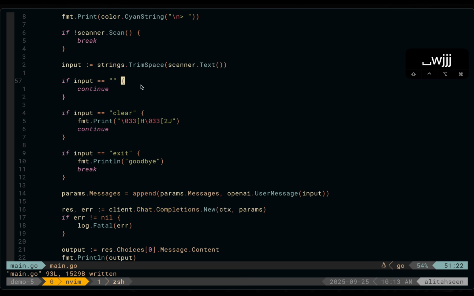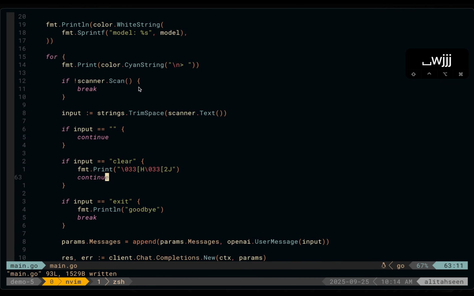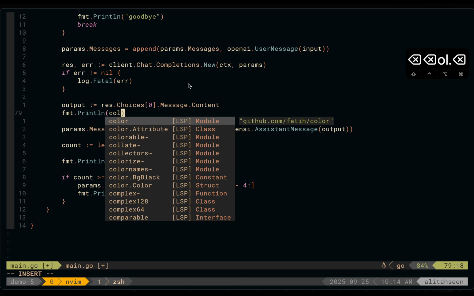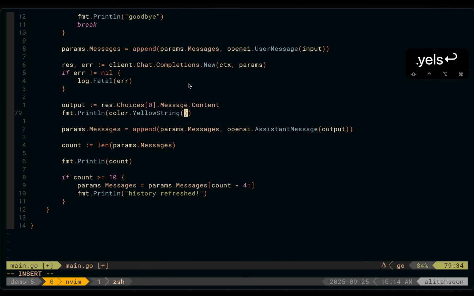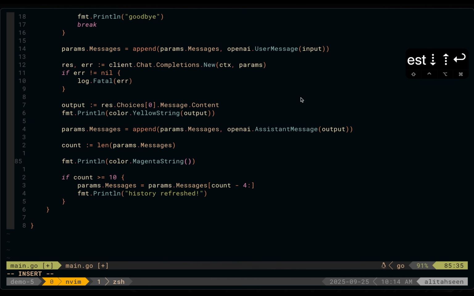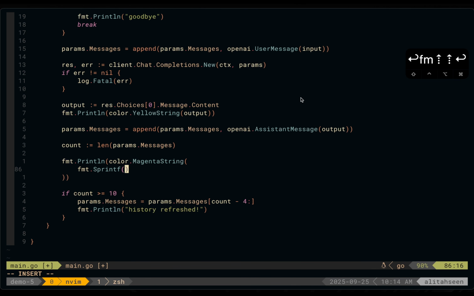So after this, we can also maybe change the color of the response of the LLM. So instead of just printing the response in the same color as our input, we can print it here in a different color. So for example, we use color dot, let's say yellow string, and then we provide the output just like that. We can also do the same here for the count. So instead of just printing the count like that, we can go ahead and say color.magenta string, for example, and we provide the printf, and we say, for example, count equals this digit, which is going to be the count, just like that.